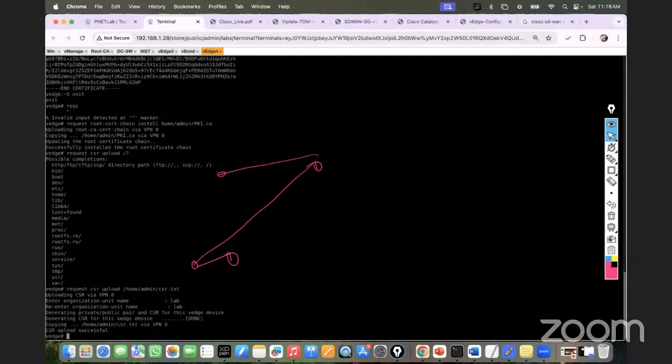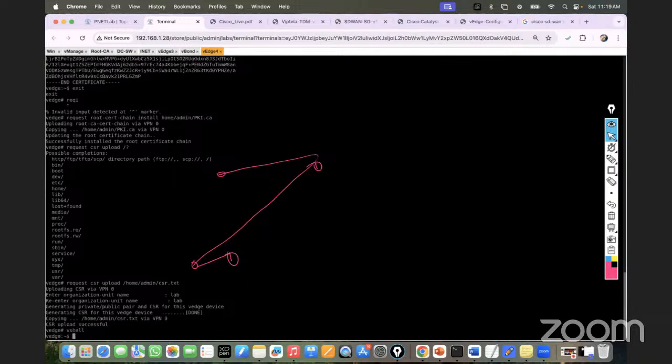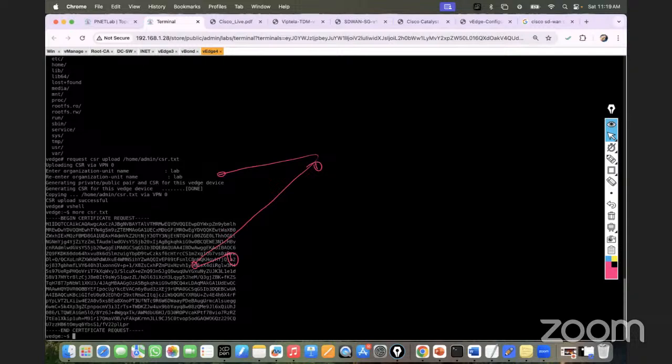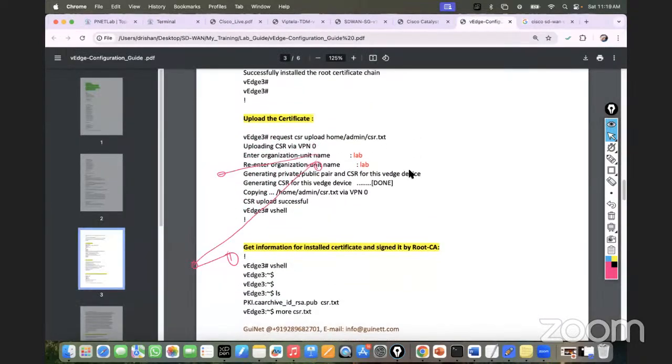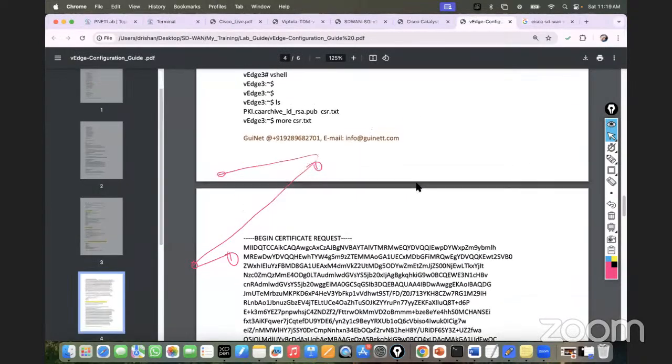I re-enter and my certificate CSR has been generated, right? If you go in the vShell and run more csr.txt, you're going to find this certificate. Now you just have to get this signed certificate from which device? Which device do I need to sign the certificate? See, Root CA, right? So you just have to go in the root CA because you have the certificate.